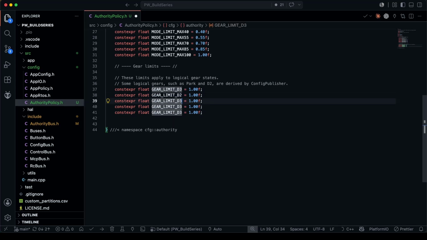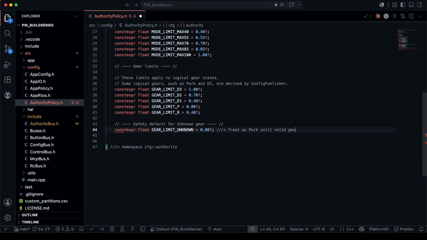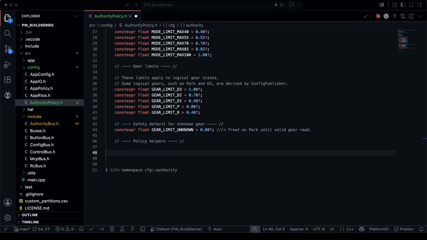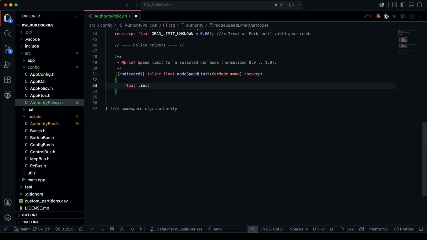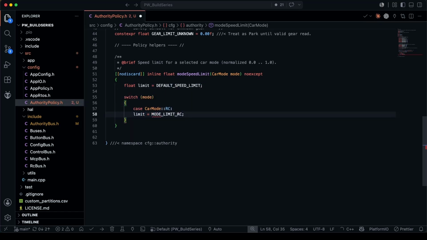A gear cap comes from the selected gear. Drive 1 might be slower than drive 3. Park should prevent movement when the local gear selector is actually part of the drivetrain decision. The unknown gear should also be safe when gear is participating.